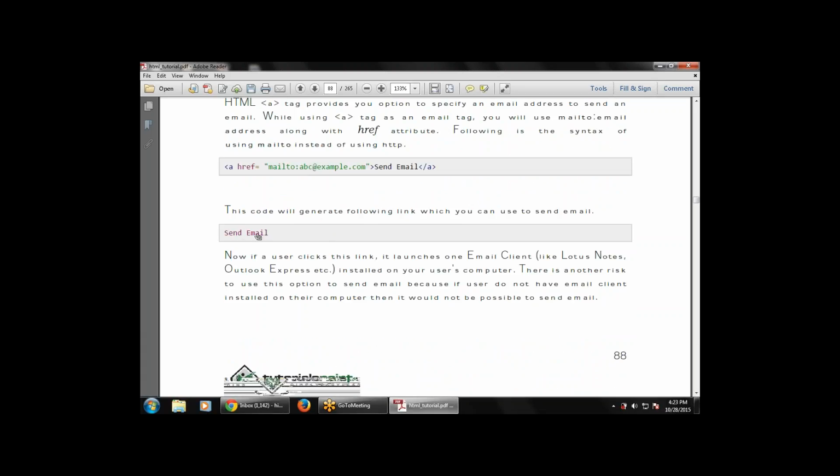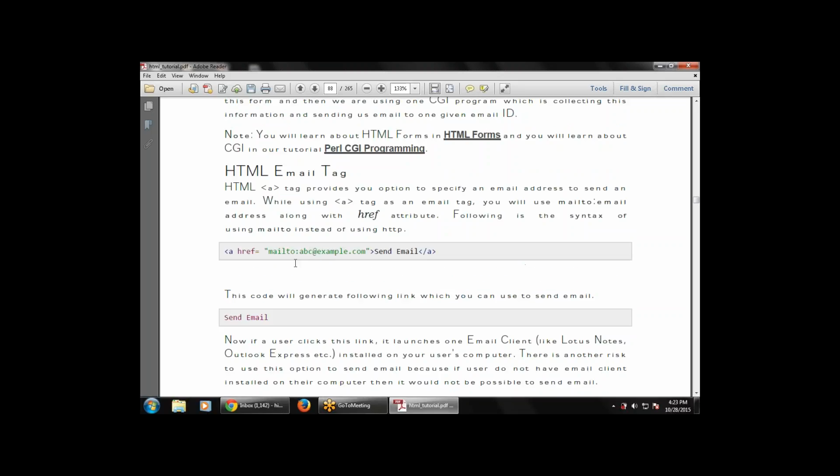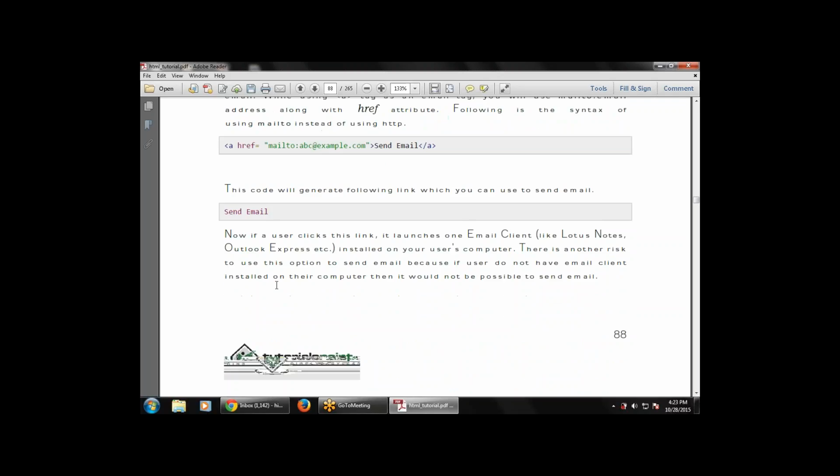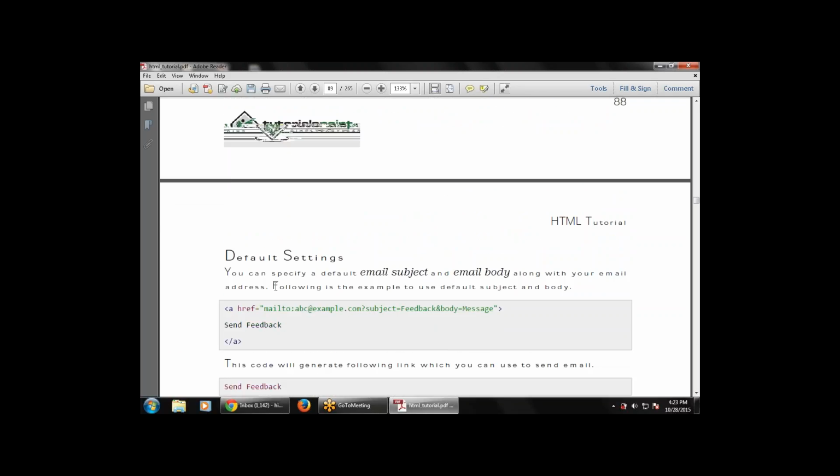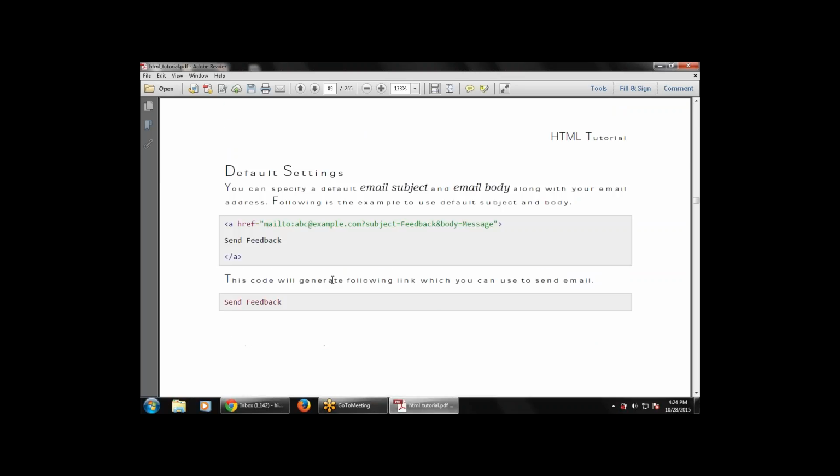This is the output. When you click on Send email, it directly moves to outlook.com that contains this email ID, that is mailto:abc@example.com. Next is the default settings, that is how to use the default setting. So you can specify a default email subject and email body along with your email address. This is the example of the default setting that will be used.